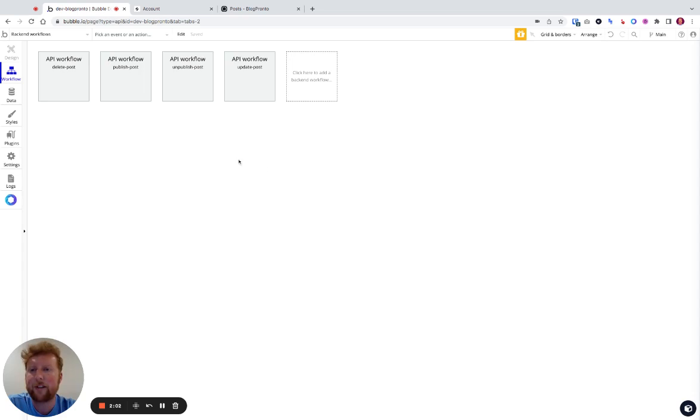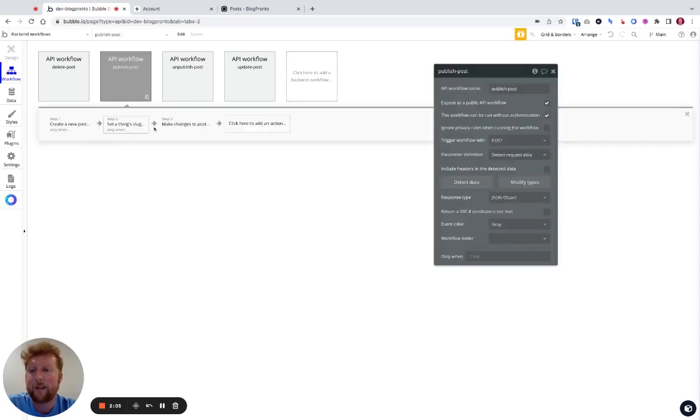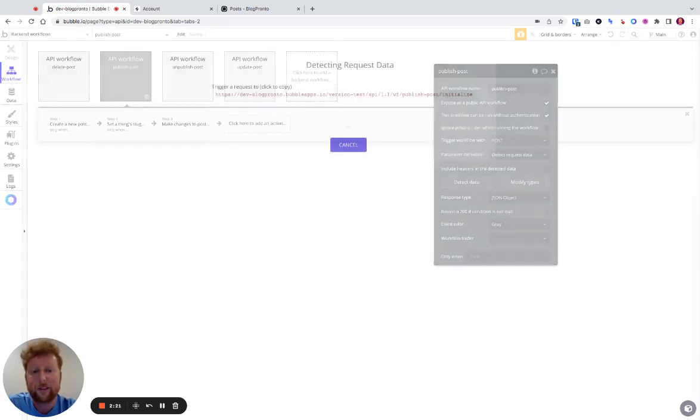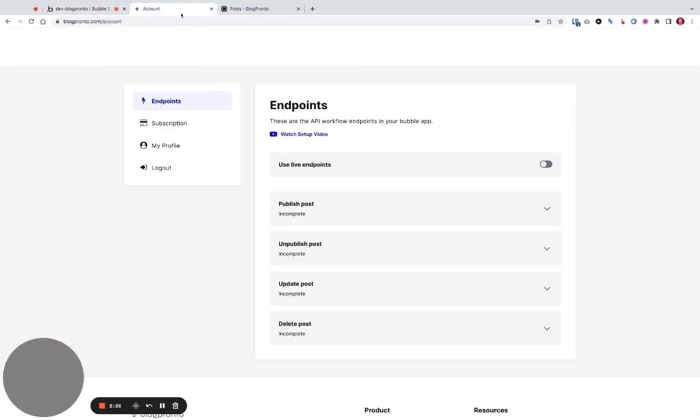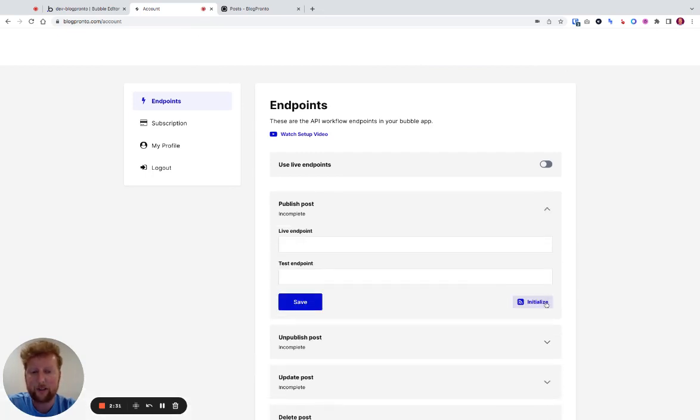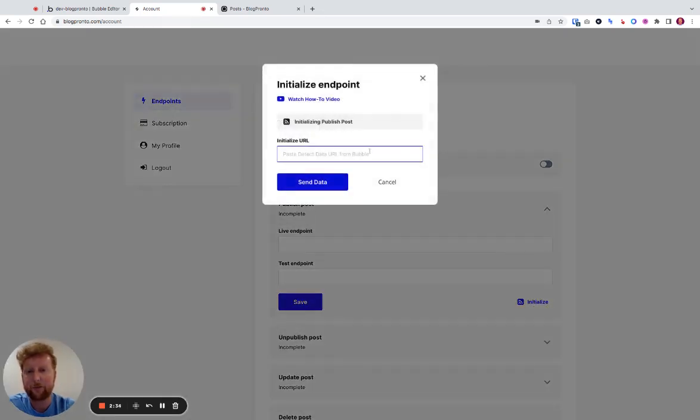And before you even add any actions like I have below here, go ahead and detect the data that we're going to be using here. So this is normally going to be set to manual. Click detect request data and click this detect data. Copy this, head over to Bubble. So like I said, we're working on publish. So go here and click initialize. And this is where you paste the URL you just had there and send data.